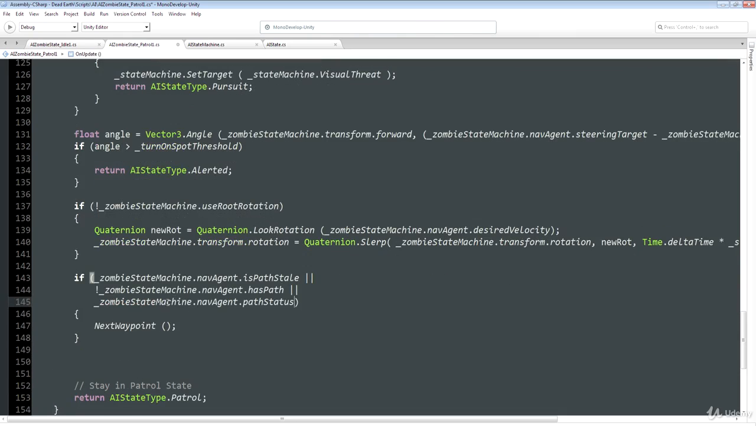So what we'll also say is if the nav agent's path status doesn't equal PathComplete, in other words if it's invalid or partial, then basically the pathfinding algorithm was unable to find a path that took us to the waypoint, so we will just skip on to the next waypoint if that's the case.